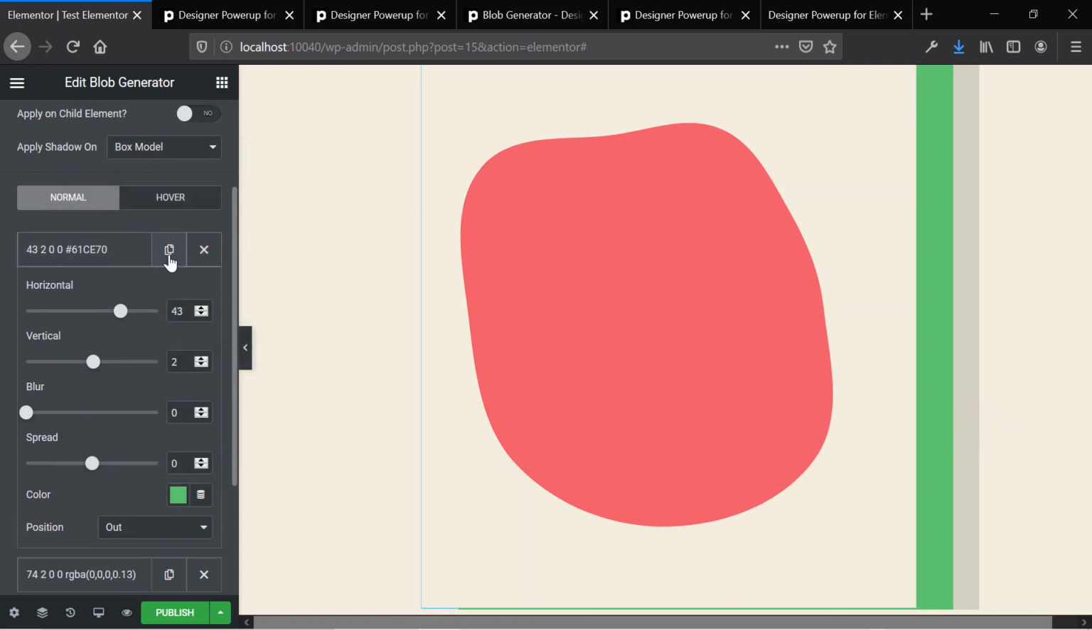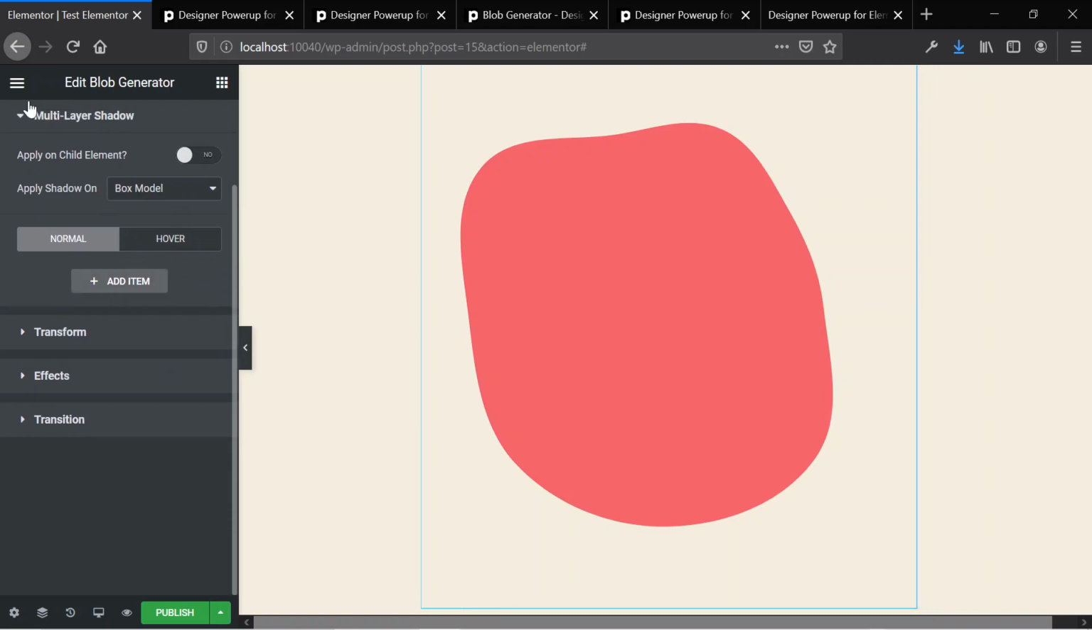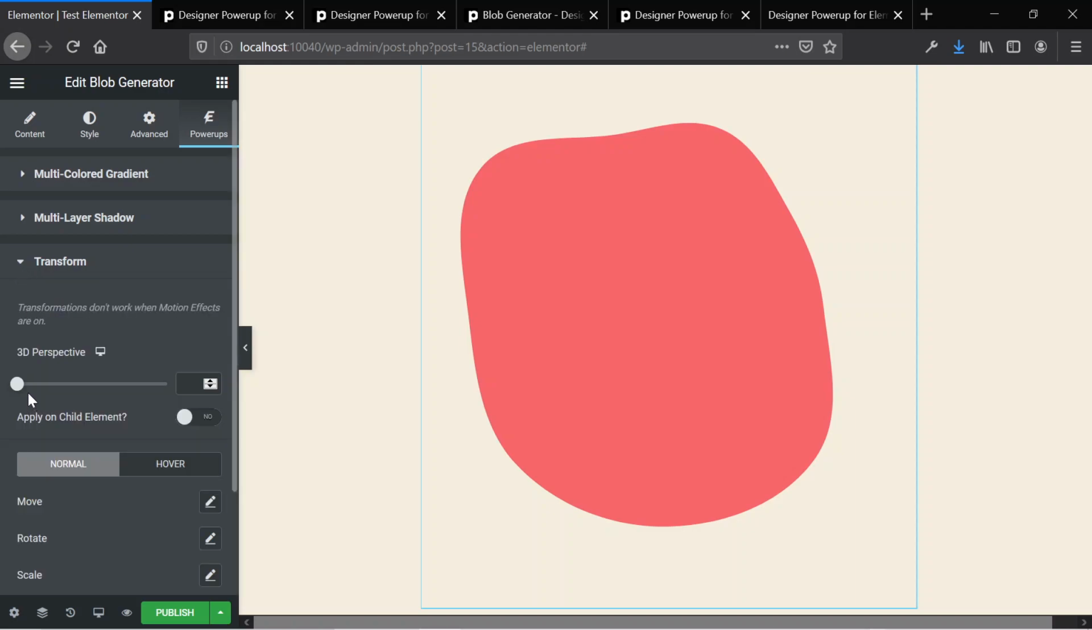So we do this with CSS a lot as an agency, and incorporating the multi-layer shadow directly into the Elementor builder is just a really helpful thing if you're trying to add those type of effects.